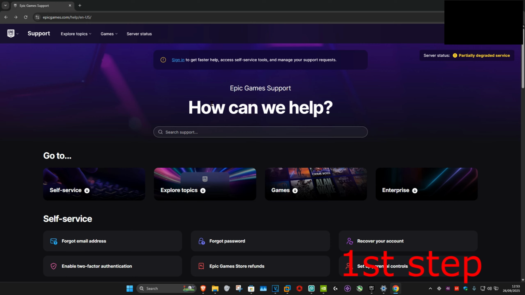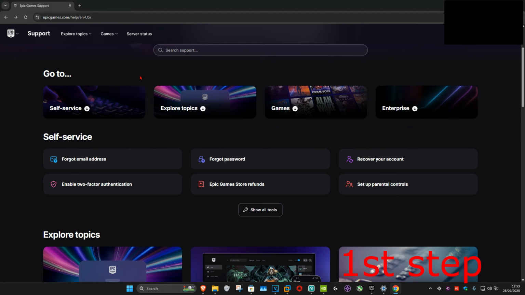So guys, for the first step, you want to go to the link which will be down below in the description. It will take you to the Epic Games support page. And now once we're here, you want to scroll down and then click on recover your account. I know this is not connected to your account, but trust me, just click on recover your account.